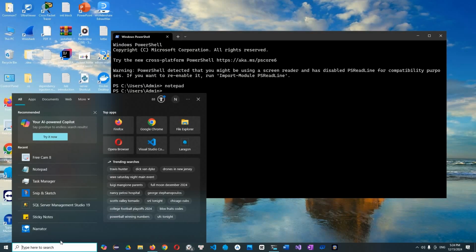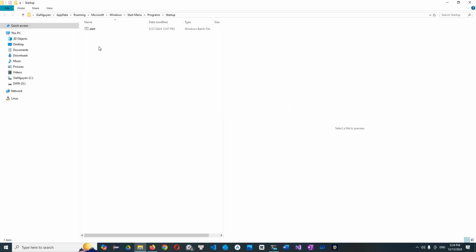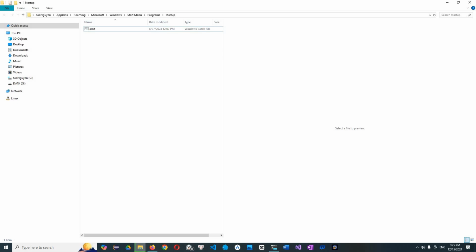And let's open Win+R again and open the startup, and paste the alarm clock batch file into this startup. So whenever you open your computer, the terminal will open like this. The terminal will open like this, with the window like a message from admins, and run Ubuntu, try to run WSL.